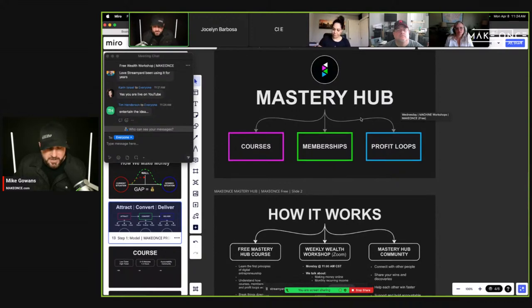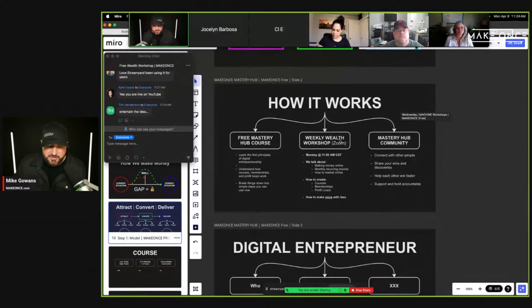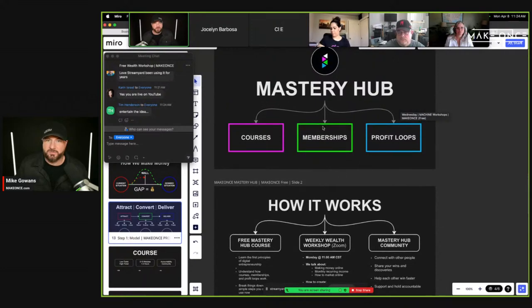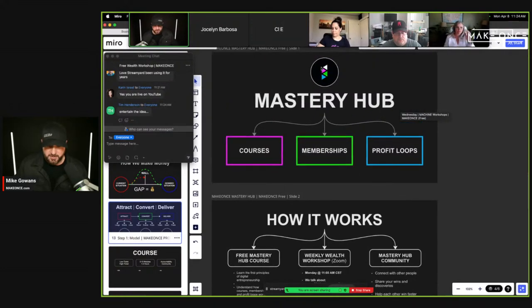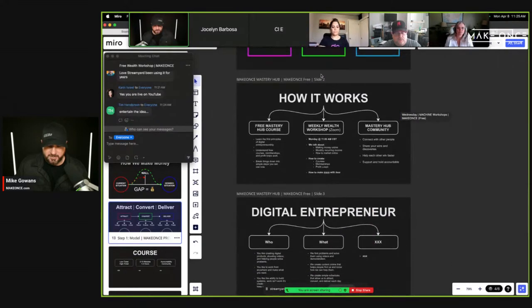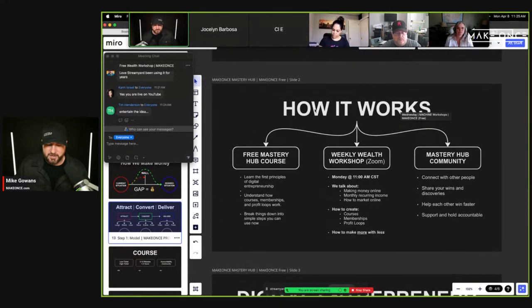All right. So the Mastery Hub here, I'm just going to be teaching how everything inside the Make Once Free community works. I'm working on it right now. I created this little outline here. I'm going to basically share how the community works, and I'm sharing this with you because you can follow this as well. You can copy what I'm doing exactly. Make it your own, of course. Put your personality into it and teach what you know.